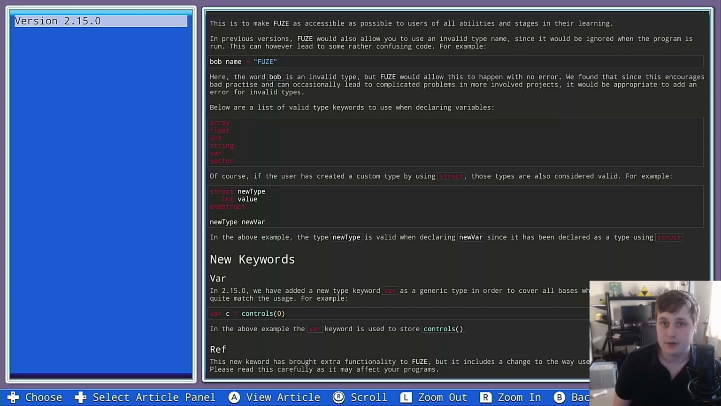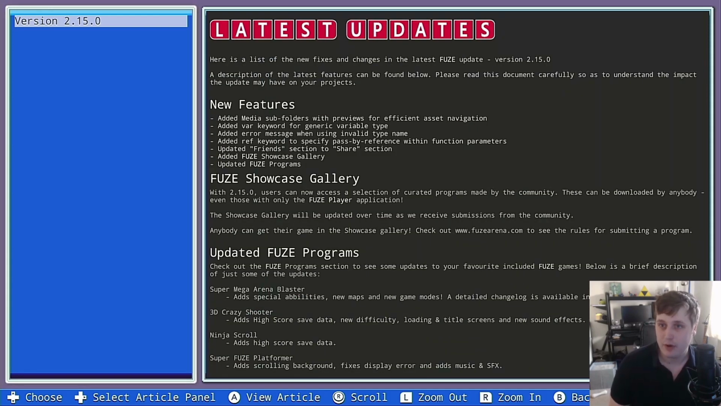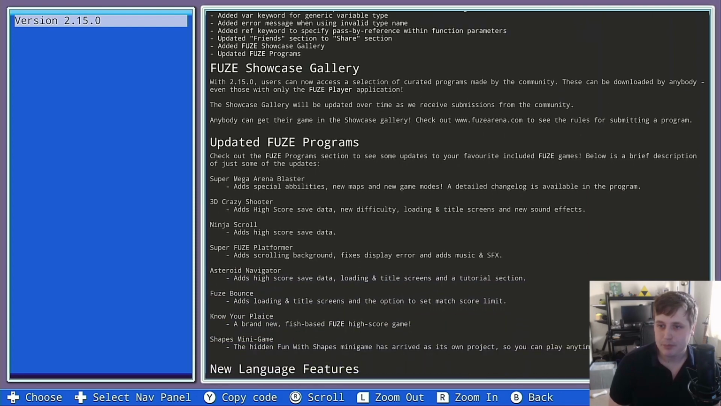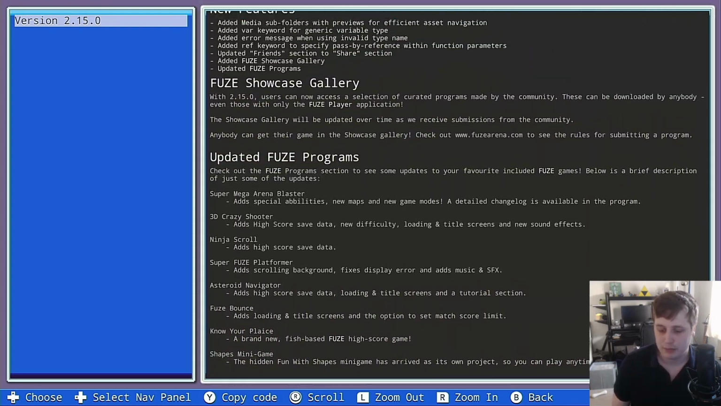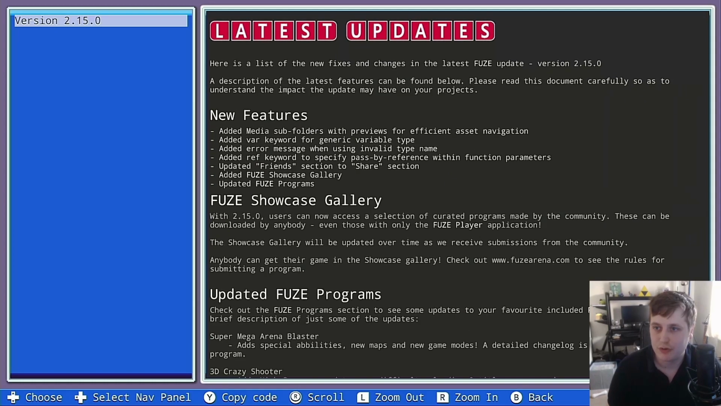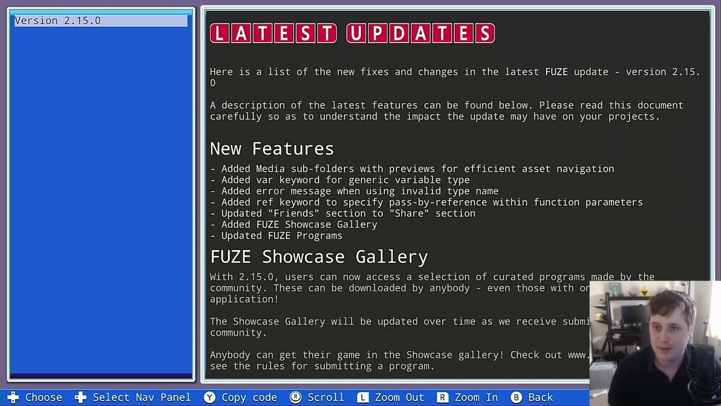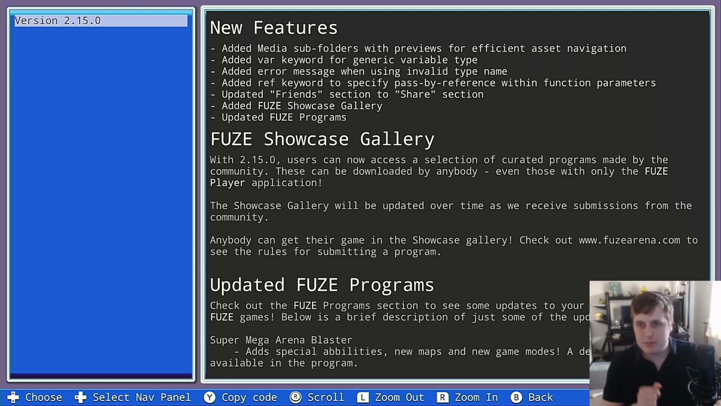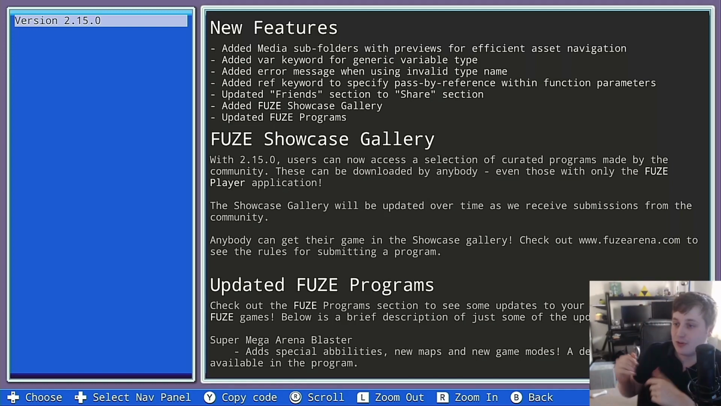If we select version 2.15.0, on the right here, we can scroll around and read about the new features in the patch. Let's just have a look at this first section here. Just make the text a little bit bigger. Added media subfolders with previews for efficient asset navigation. This one is huge and it's been long awaited. I'm very, very excited for this one. The next three on the list here are language features, which I will cover in a second, but new keywords and a few new things.